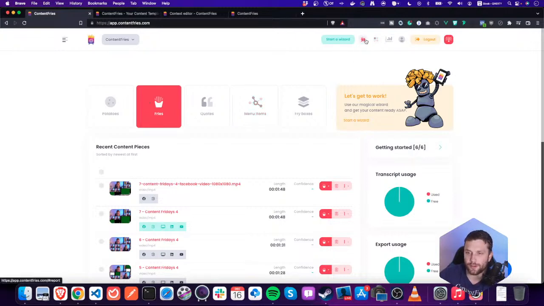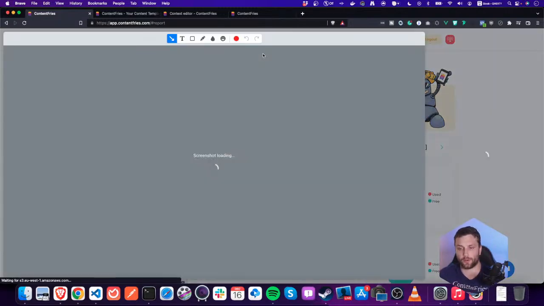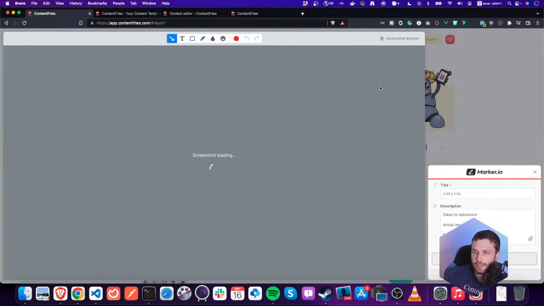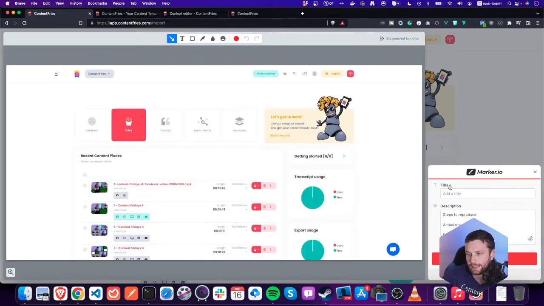And that's this option: report some kind of issue, or maybe some feedback if you want. You can also use it for feedback. You just click on that icon, which is available globally in ContentFries 1.0, and it will generate a screenshot of the current page where you are, and then you can report some issue or bug. You type in something, the steps to reproduce, what is the actual result that you are getting, and the expected result.